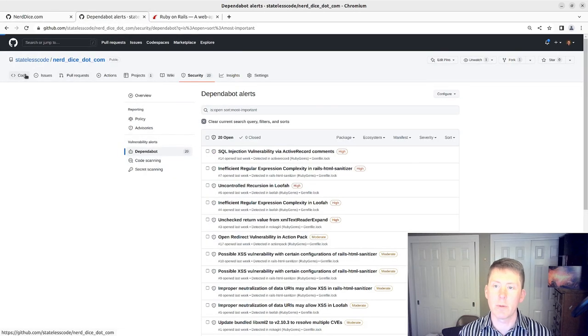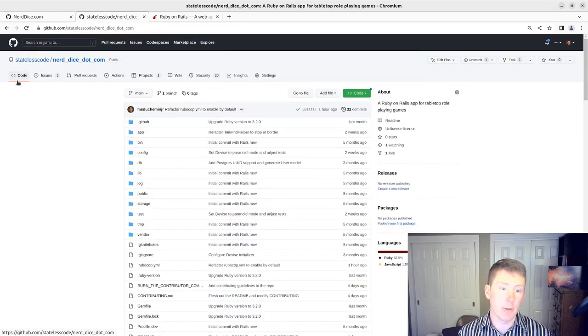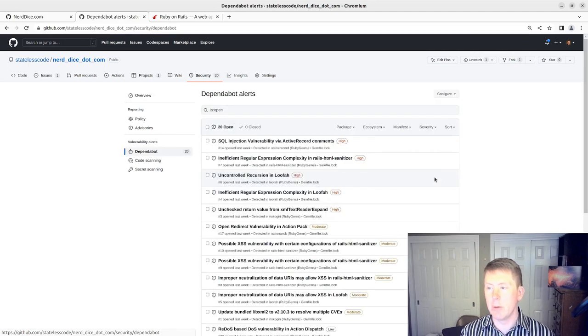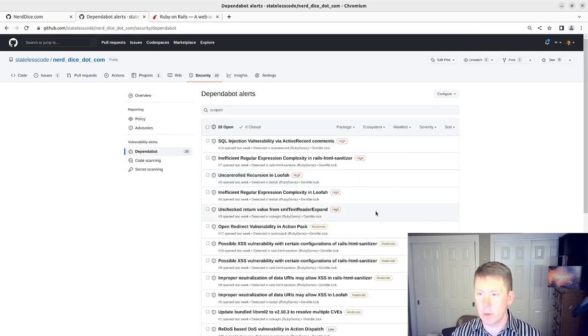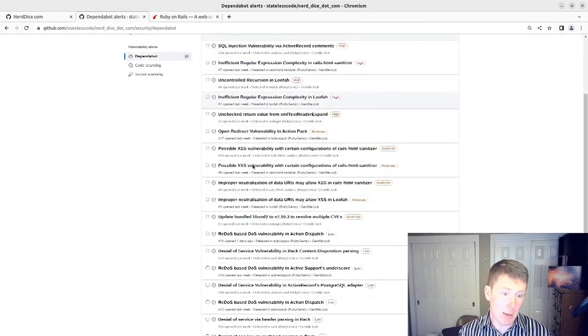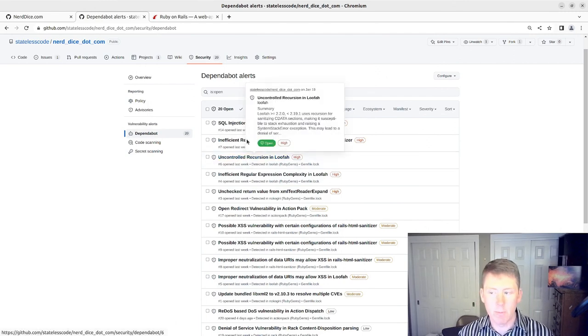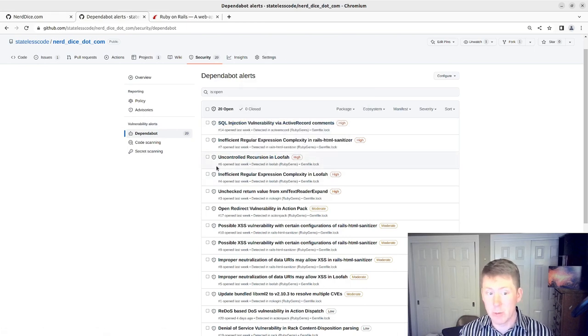So if I go back to the main page here, Security, click on that tab, and then there's a section, Dependabot alerts, that I hadn't yet enabled on this project, but I enabled it probably last week sometime, and you can go and view the Dependabot alerts for that. Most of the time it's just a matter of running bundle update to update to the latest version of the gem, and that's what we're going to do here.